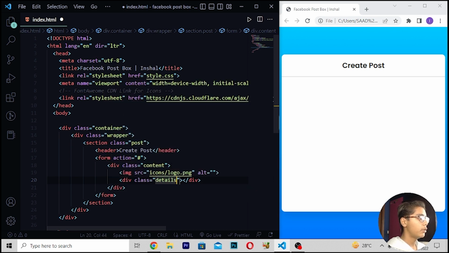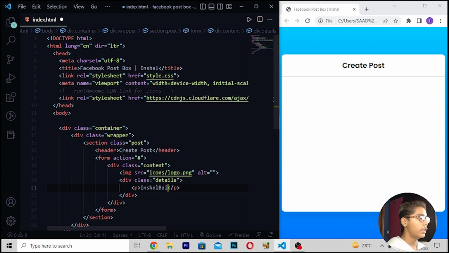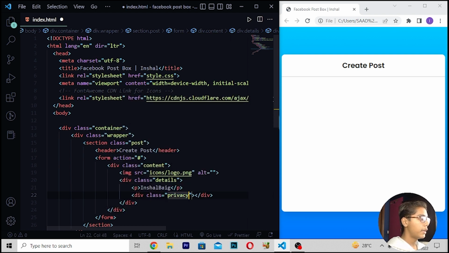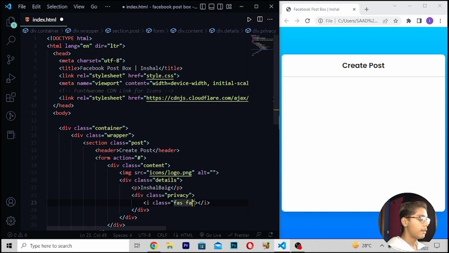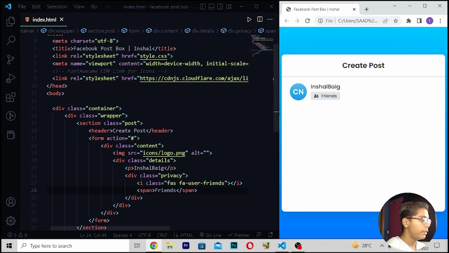Then when you've written this, I'll be moving down right here, div class details. So here I will be writing. Then you have to move down right here, p tag, and here you can write your name. So I am writing my name. Then I will be writing div class privacy. Then move down right here, i tag class fas fa-user. Then I'll be writing friends. Then I'll be moving down right here, span. Then I'll be writing friends. Save this, then reload. So here you can see we are getting this.